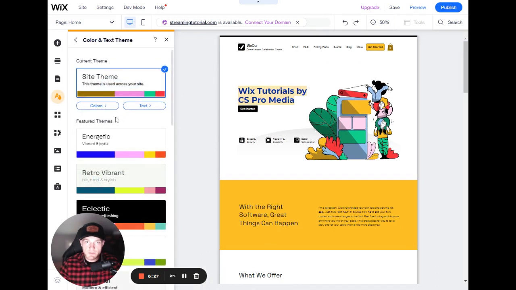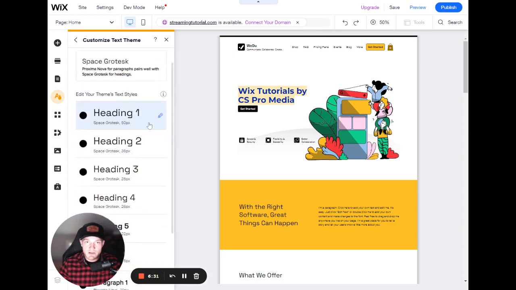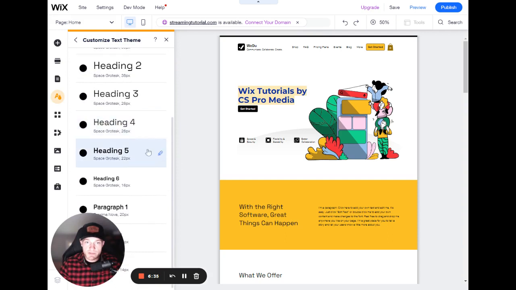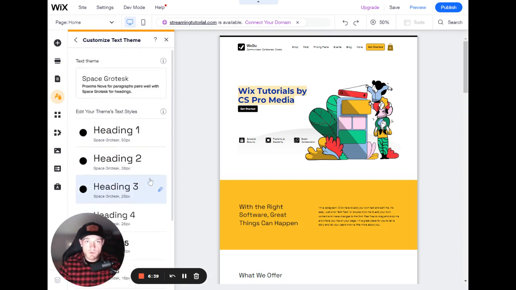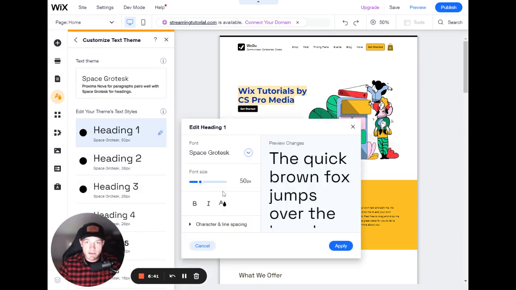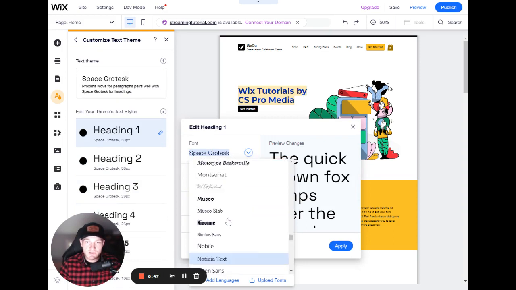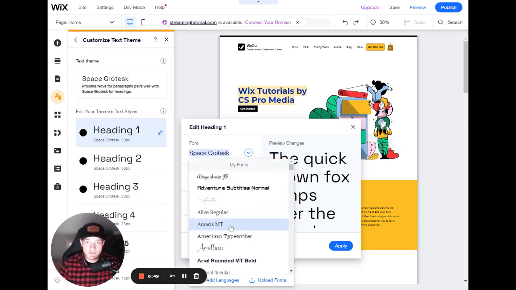Now, if we click customize, we can go into colors and then text. If we click on text, we have all of those headings 1 through 6, and then we have our paragraphs 1 through 3. So what you could do is click into these individual headings and paragraphs and change the text that's assigned to that specific theme.